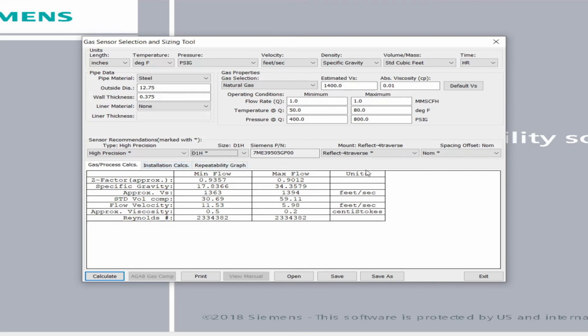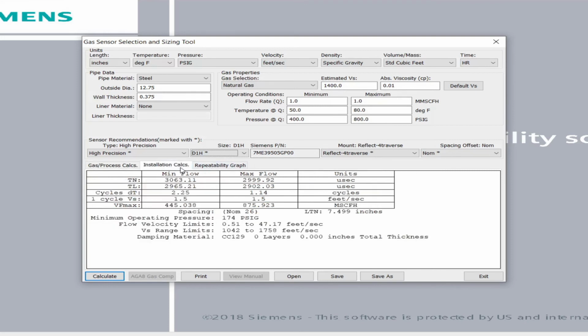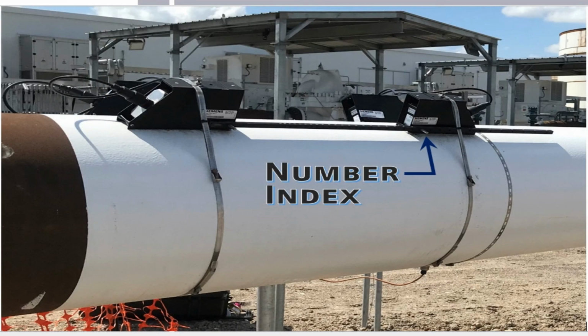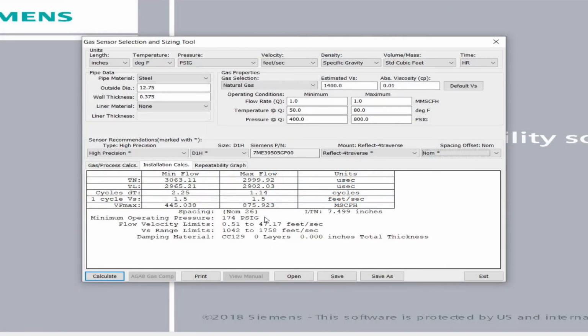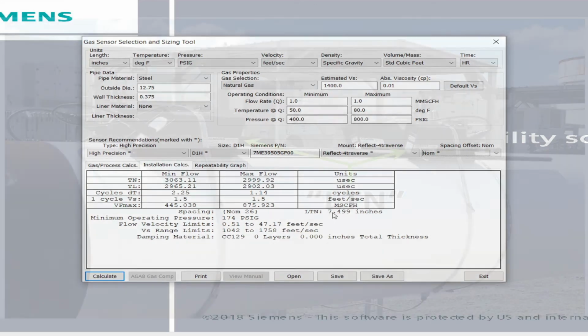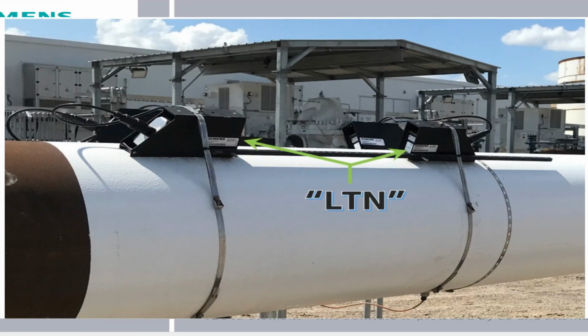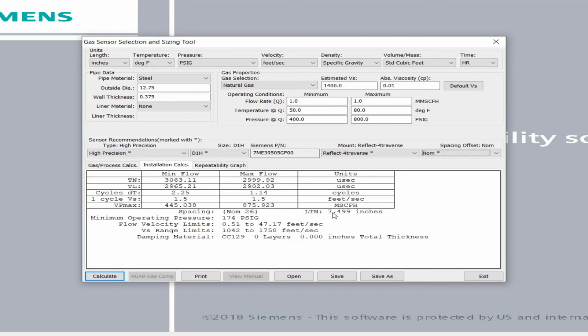If we come down to the lower portion of the screen now and click on the installation calcs, you'll notice that the spacing recommendation is nominal 26. So a nominal is the spacing offset that's recommended, and 26 is the number index. So that would be the position on the spacer bar where you would locate your flow sensors. The tool also provides what's called the LTN, which is actually the physical dimension between the flow sensors when they're on the pipe. So in this case, 7.5 inches is how much space there would be between the 2 flow sensors when they're installed properly on your pipe at this number index.